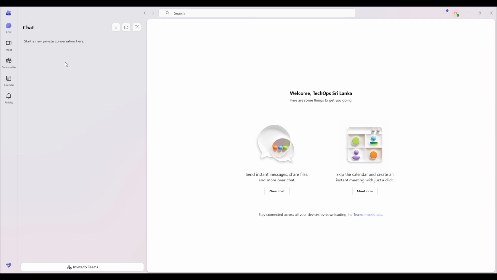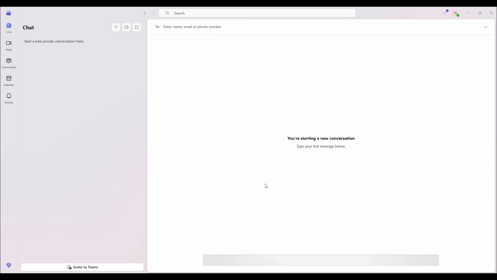Next, Chat. This is where you can send one-to-one messages or group messages. You can share files, emojis, and even start calls directly from the chat window.